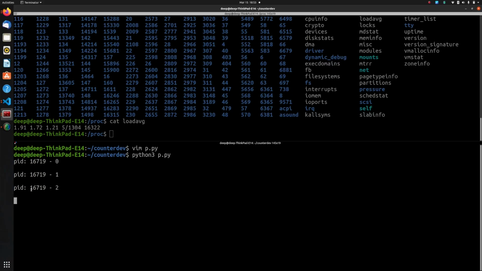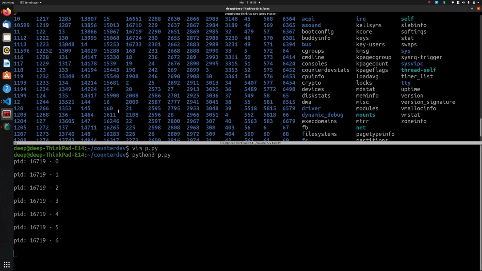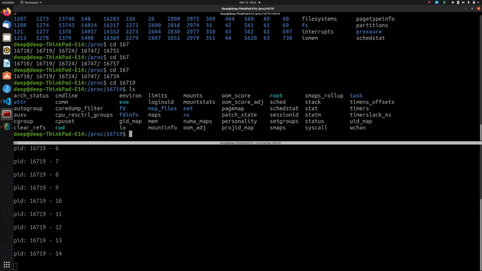Okay, so this is the PID that has been assigned to this Python process, and this is 16719. And if I now do an ls, I should somewhere see this same process number, and here we go. We have 16719 in procfs. So now if I go inside that 16719, I see a number of files and folders, right?